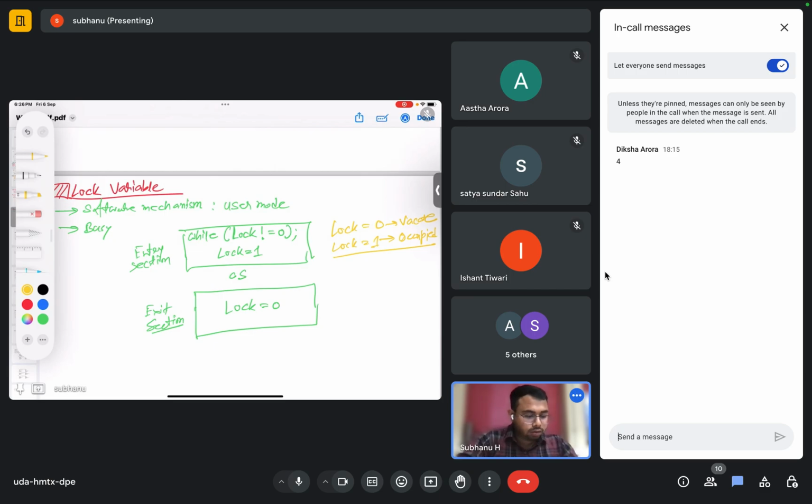Got it? So if someone wants to go to the trial room, the solution was that you have to keep the door knocking. So how will we implement that? Using this while loop: while lock is not equal to 0. So you'll be waiting.